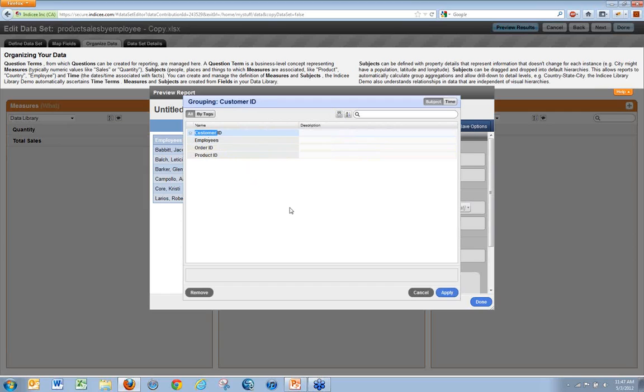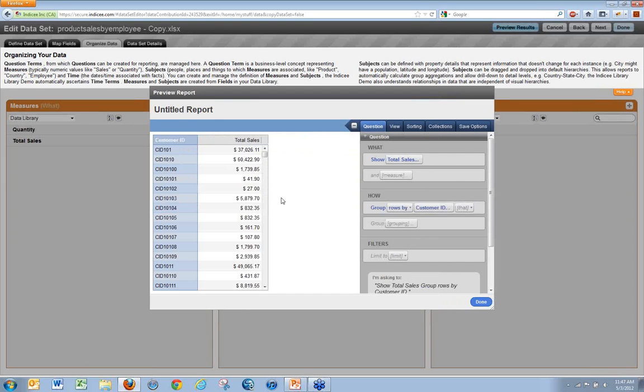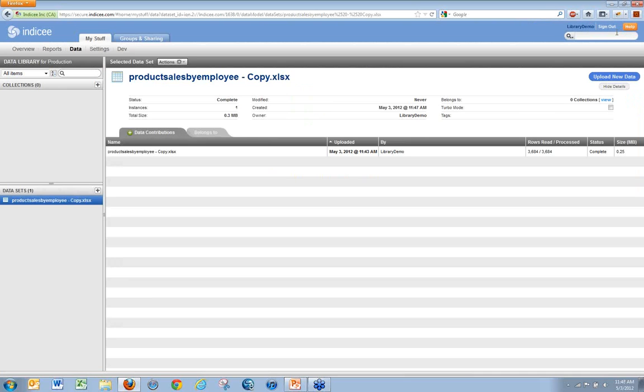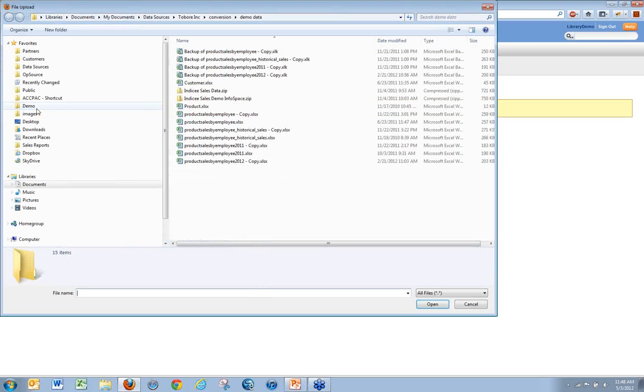One of the things you will notice as well, if I try to group by customers, of course, the only information I have in there is customer ID. It's not a terribly friendly display. So the last thing I want to do is add another data set. So that's my first one. There's my product sales by employee. I might want to change it and call it transactions or something like that.